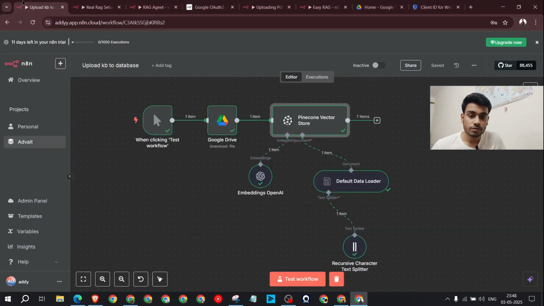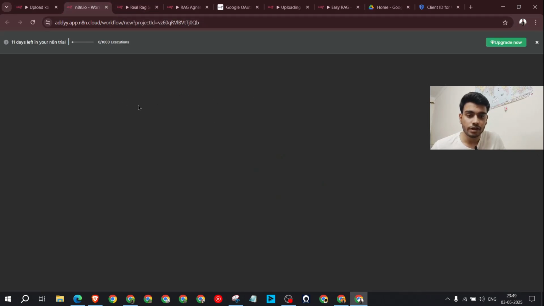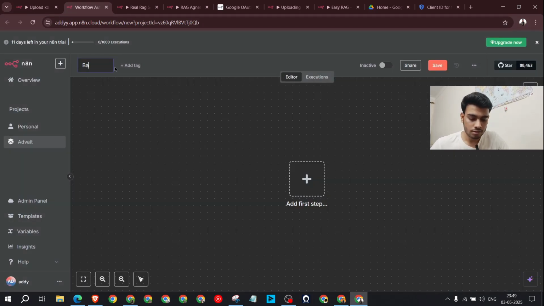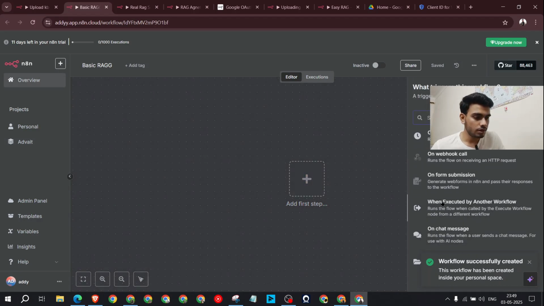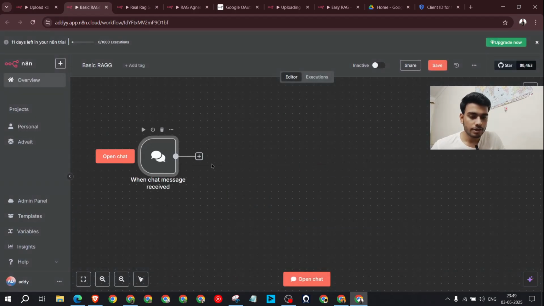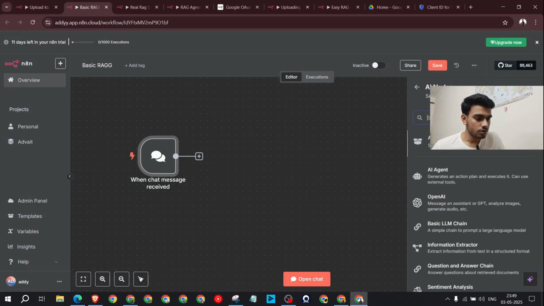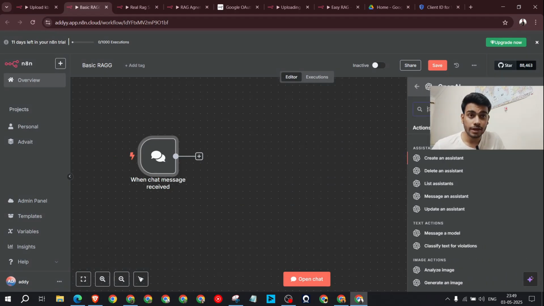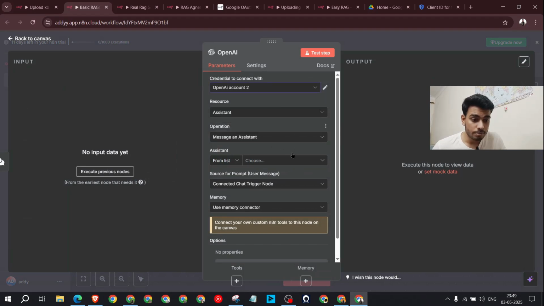Now just click on plus workflow, and give it a name, that is Basic RAG. Okay, and now let me select the node, and that is On Chat. Keep it like that, and now let me show you OpenAI. Here we don't need to select the AI agent, we are just selecting the OpenAI model directly, and here we need to select Message an Assistant. Just click on Message an Assistant and set up everything from the list.